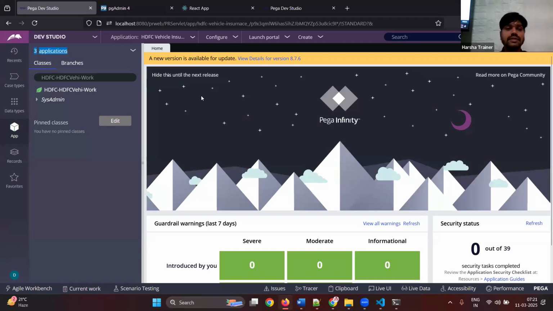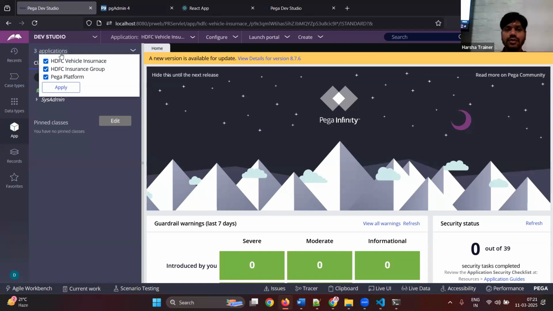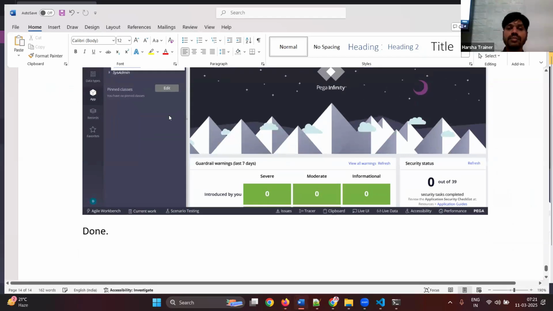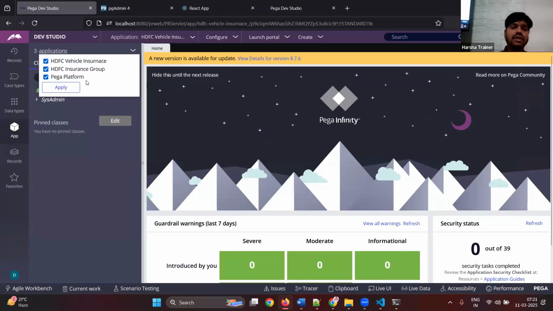You see now. See, what are these 3 applications you want to know? Click on the link. You can see HDFC Vehicle Insurance, HDFC Insurance Group, PEGA platform. First, the very bottom foundation is PEGA platform. On top of which we have HDFC Insurance Group. On top of which we have HDFC Vehicle Insurance got created.